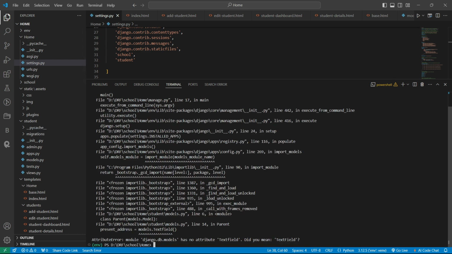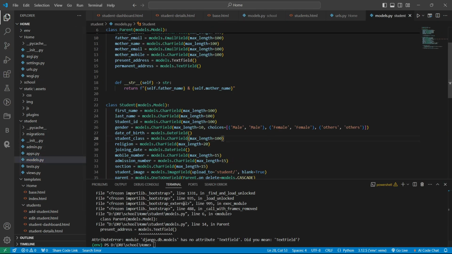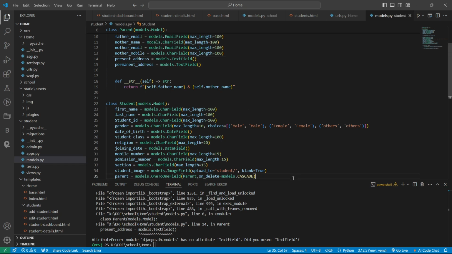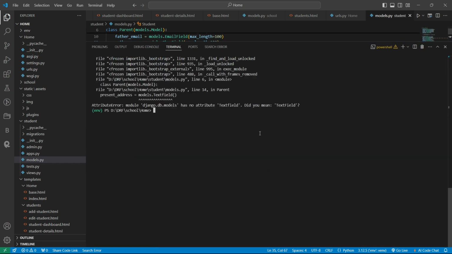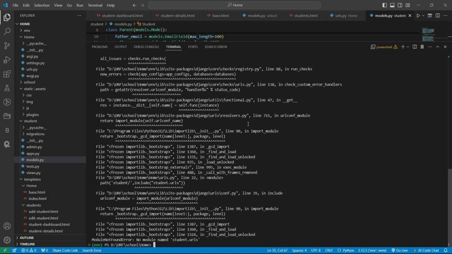So it is again showing the error in the models.py file. So in the present address, something is missing. Okay, so let's check it here. The text field, there is a capital F. Let's save it again and clear the screen and let's migrate again.